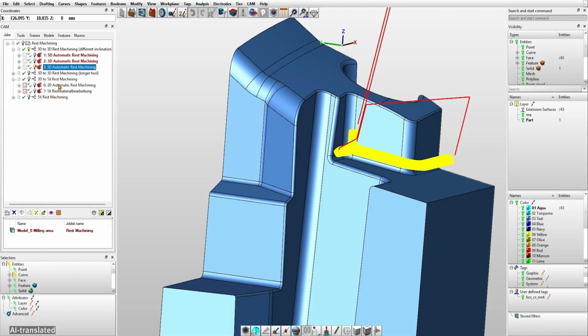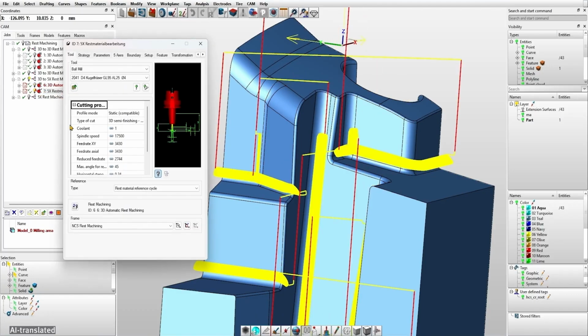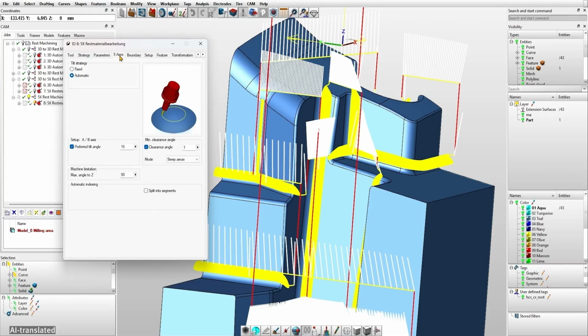In this example, the toolpath is programmed with 3D automatic rest machining using the clip option. The clipped path is then used in the 5-axis rest machining job. In the reference section, you need to select the type Rest Material Reference Cycle and then choose the cycle you want to reference. The cutter orientation calculation for 5-axis machining has been significantly optimized.